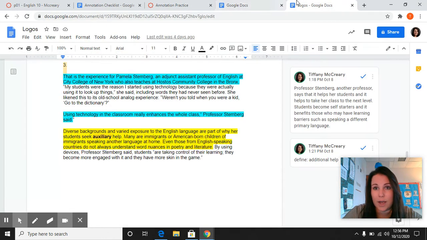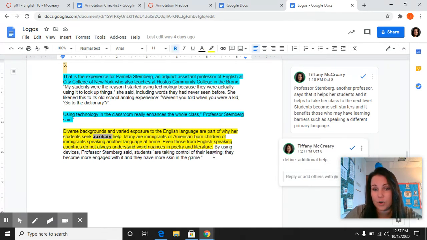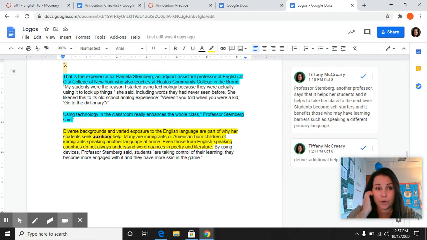I did it in Google Docs. So I went through, and the only word I really was struggling with was this word, auxiliary. So I defined it to mean additional help. I just added a comment. If there are other words you don't know in this article, go through, either bold or circle them, and make a comment on them, defining them.